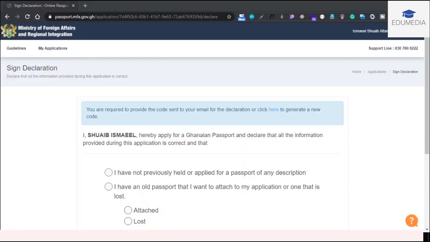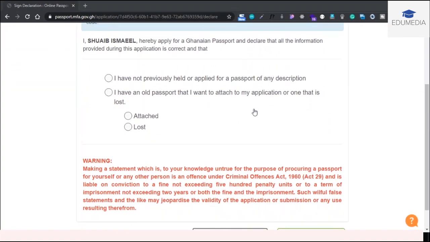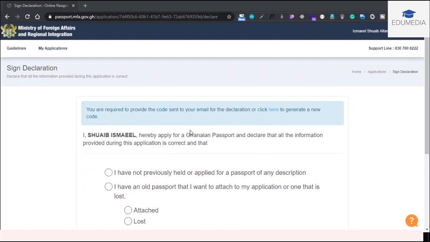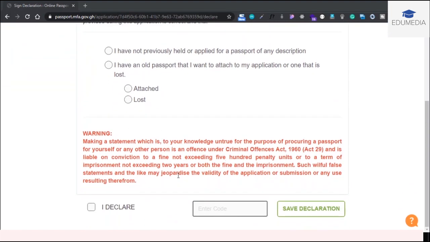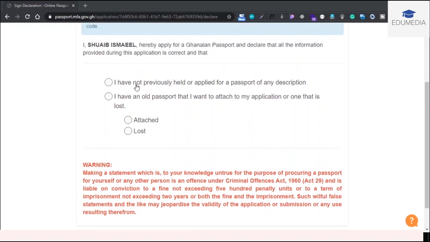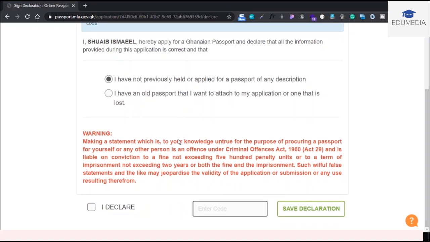The first important statement on the declaration page is to indicate that you have not previously held or applied for a passport of any description. This is our first time applying for the passport, so we need to indicate that we have not previously held any passport or any of the Ghanaian passports. Also, the next important thing is to note that signing this declaration means that you are certain of the authenticity of the information you have provided. So after all this, and I'm sure every detail is correct, I'll go ahead and type in the code that has been sent to my phone number. So after that, I click on save declaration.